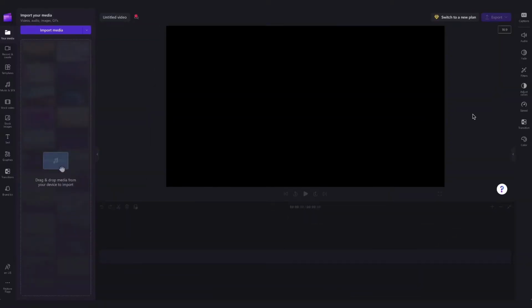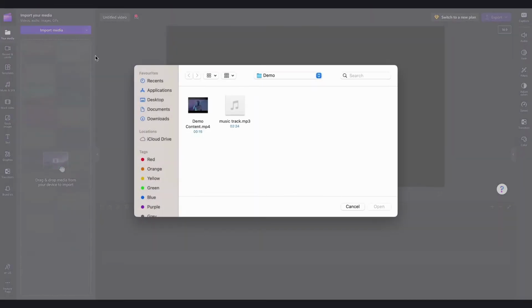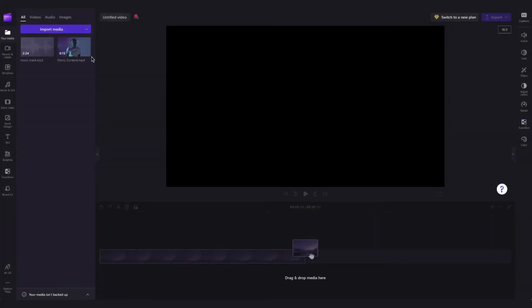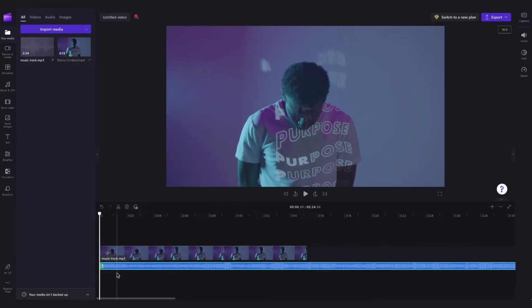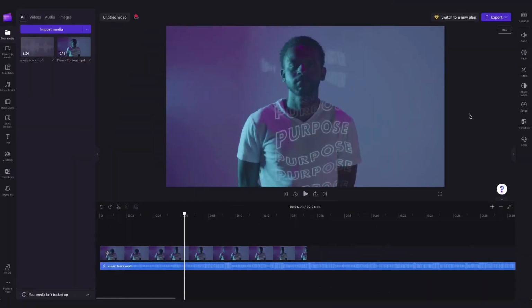The first thing you'll need to do is import your media, including the audio that you want to change the speed of, by heading over to the import button, selecting your assets and hitting open. They'll then load into your media library like this and all you'll need to do is drag and drop them straight into your timeline.